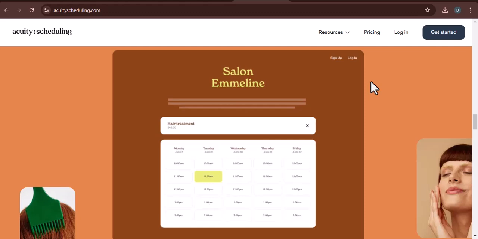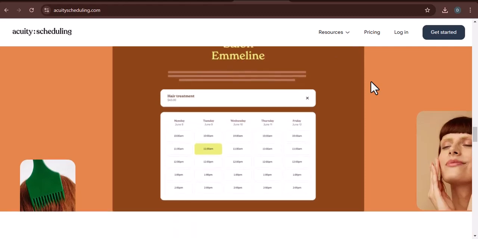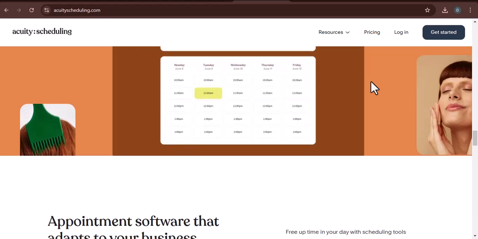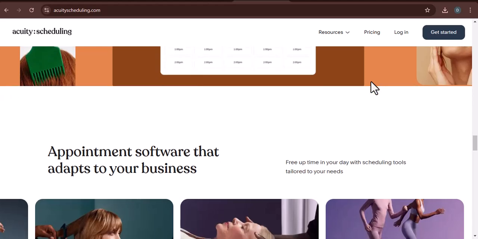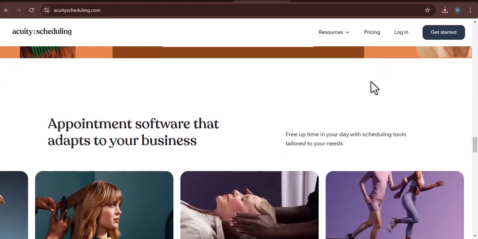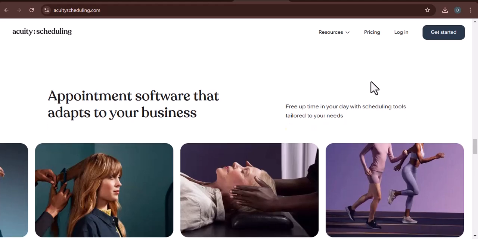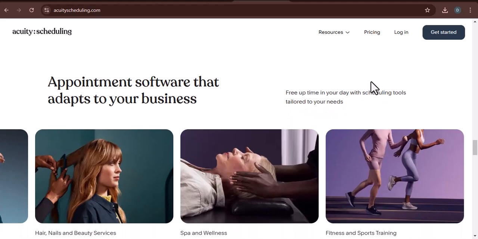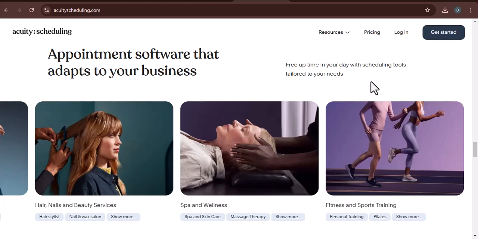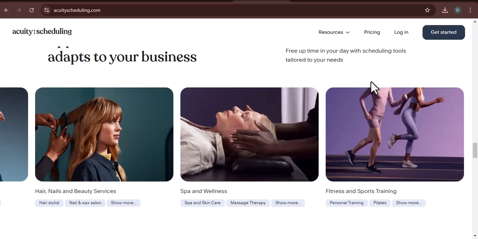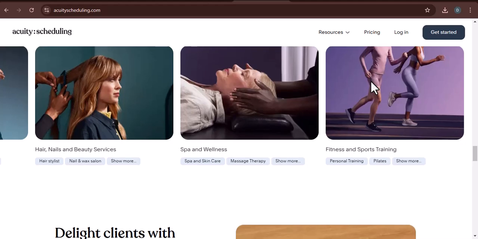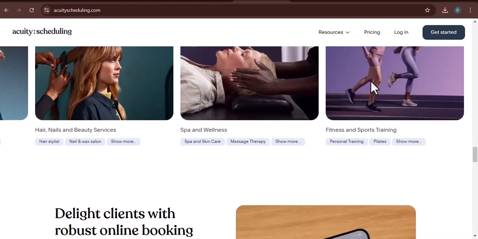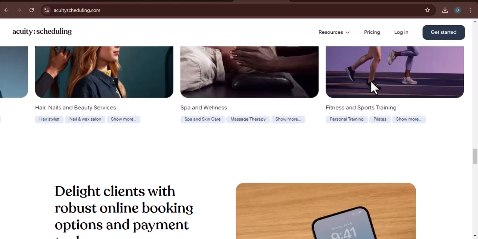Payment processing. Collect payments upfront or at the time of booking, simplifying your billing process and improving cash flow. Customization. Tailor your booking page to match your brand, creating a professional and seamless experience for your clients. Integration. Connect Acuity with other tools you use, like your calendar, CRM, and email marketing platform, to streamline your workflow. Group classes and workshops. If you offer group sessions, Acuity makes it easy to manage registrations and payments.